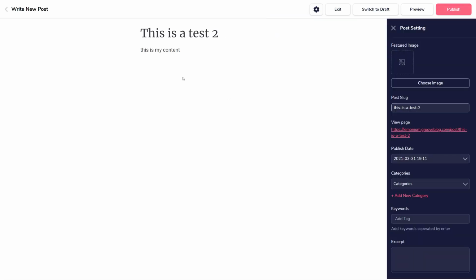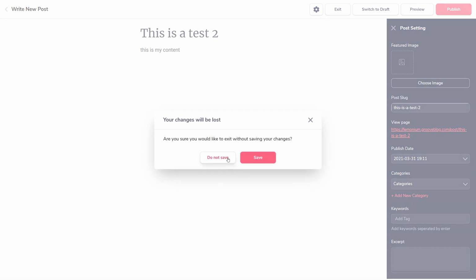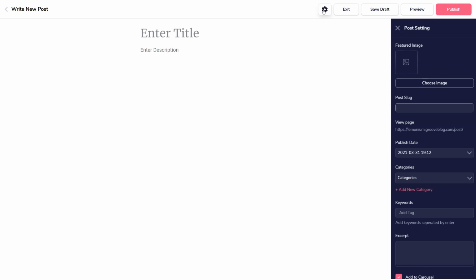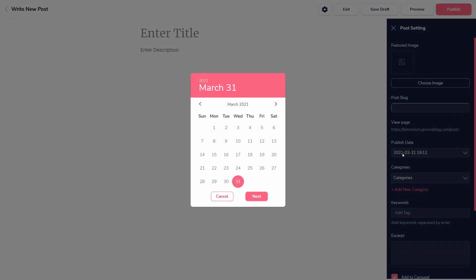Coming back to our GrooveBlog, we have improved some things as well. Now when you are creating a post, if you are importing your previous blog, for example, it is a great feature to have the option to backdate something. So actually publish something with a date in the past.